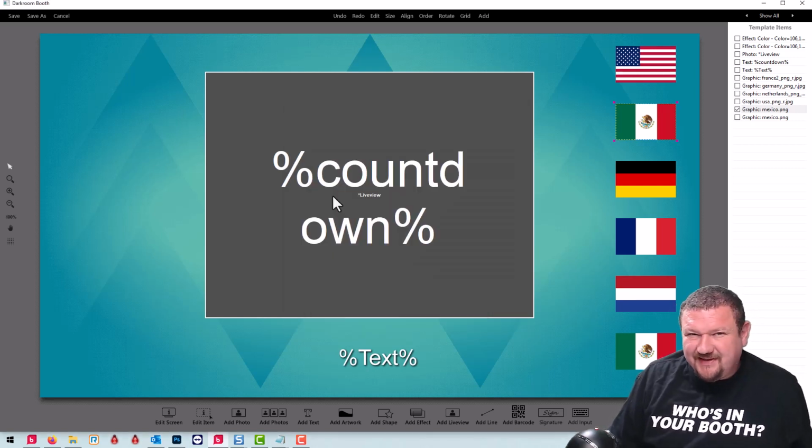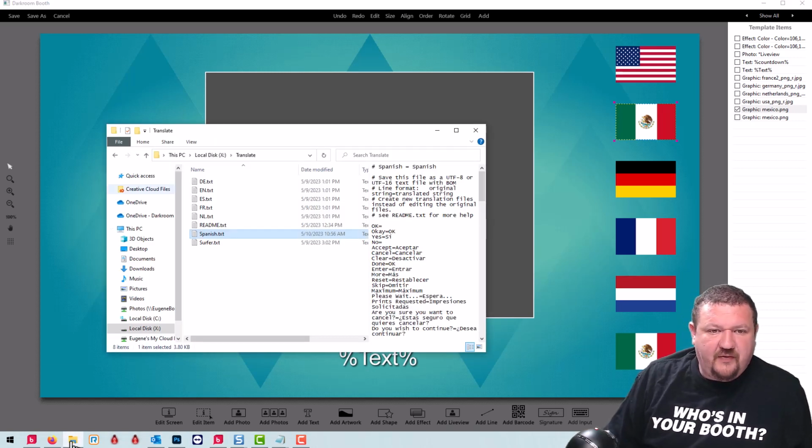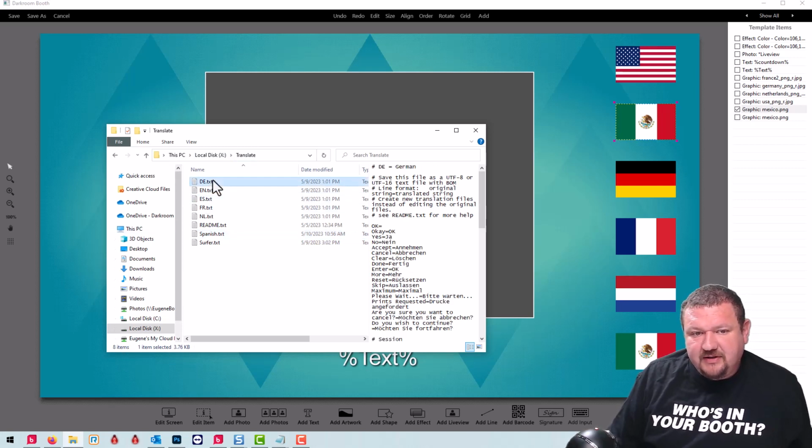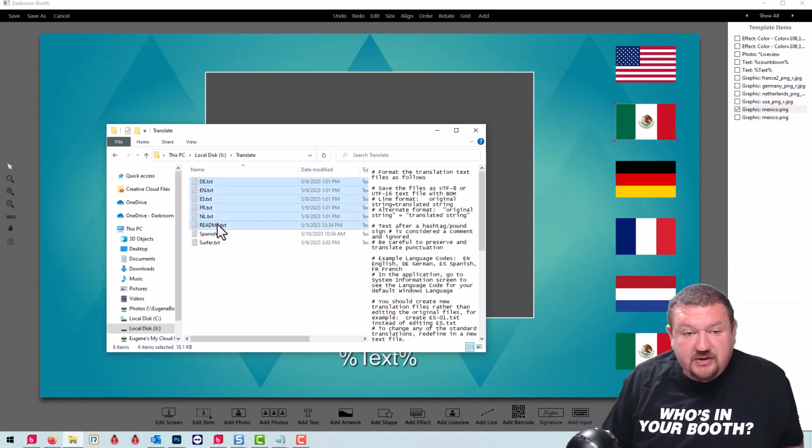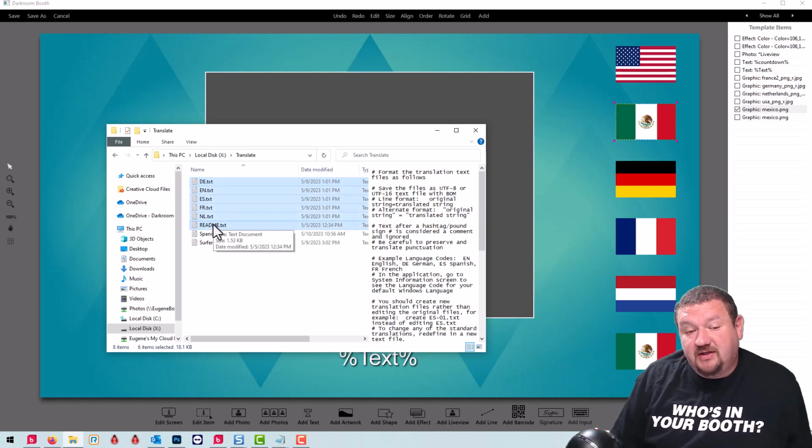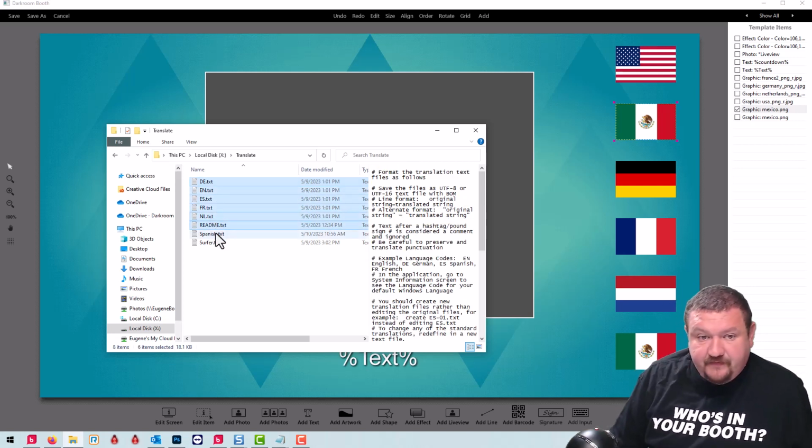So let's look to see where it's getting that information from. If I click on a folder and I go to my X drive and then translate, you can see I have this file right here. Software includes German, English, French, Dutch, and Spanish. And then there's a guide file right here.